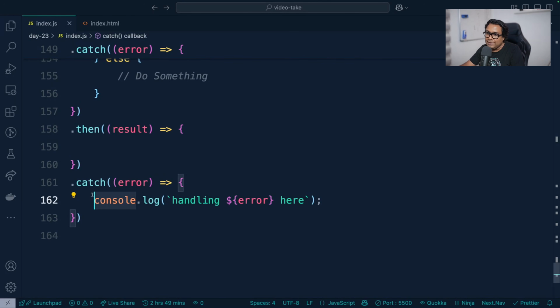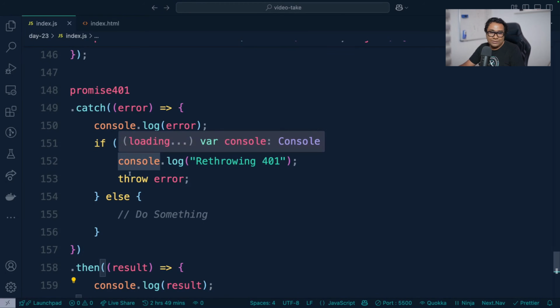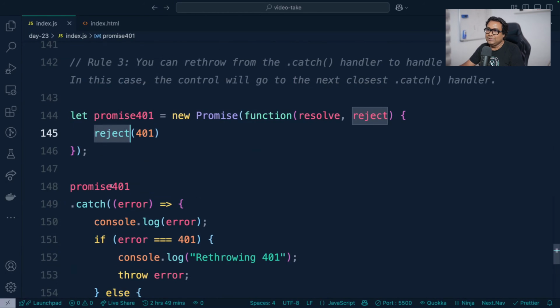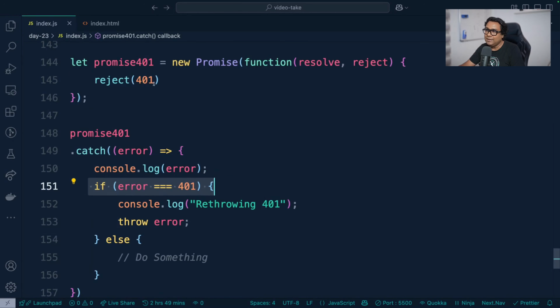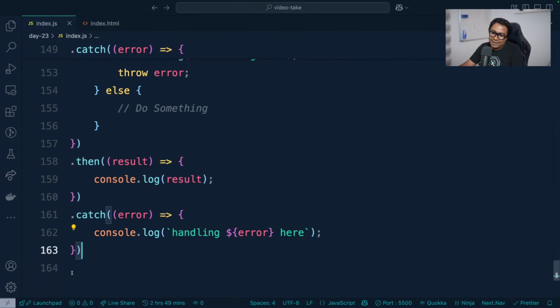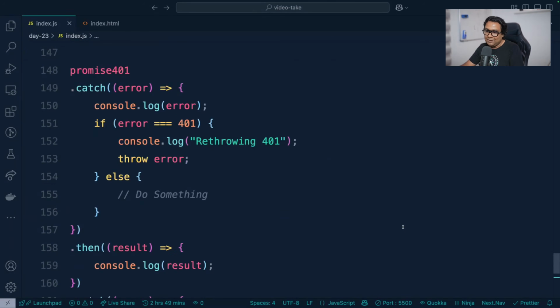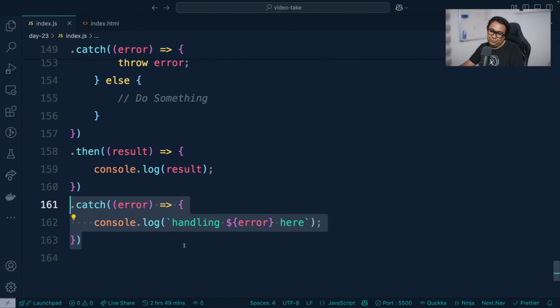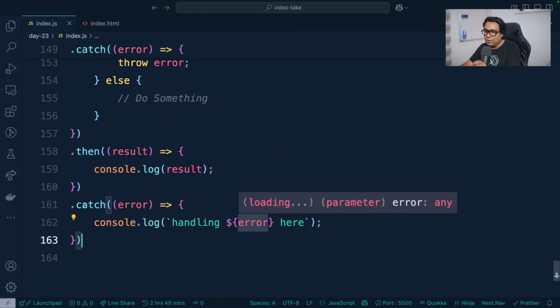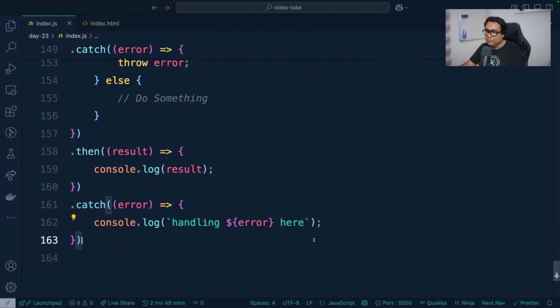This rethrowing will directly come to this catch. I have done a console.log of result also over here just to make sure that this then is never getting executed. So once this gets executed, of course this is promise.catch, it is rejecting, so catch will be called and this error will be handled. The error is 401, so we are rethrowing it. Now this rethrown error will never come into this then. I can have another catch also, I can have 1, 2, 3, 4, 5 catches. How many catches doesn't matter, but the rule says the control will go to the next closest dot catch handler. So this particular catch handler is going to handle the rethrow. So if you see, I will now get handling 401 here. Okay, so let's see that, handling 401 here. Okay, line number 162. So this is my rule number 3.